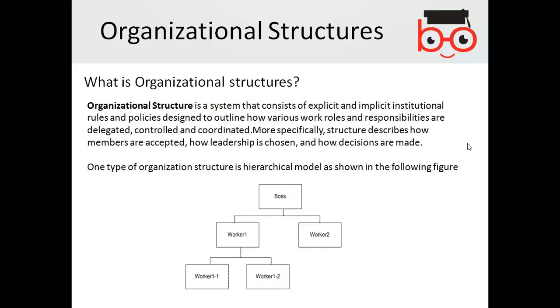So let us see what the organization structure is. The organization structure is a system that consists of explicit and implicit institutional rules and policies designed to outline how various work roles and responsibilities are delegated, controlled, and coordinated. So the policies are to be implemented according to certain rules. More specifically, structure describes how members are accepted, how leadership is chosen, and how decisions are made. One type of organizational structure is the hierarchical model as shown in the following figure.